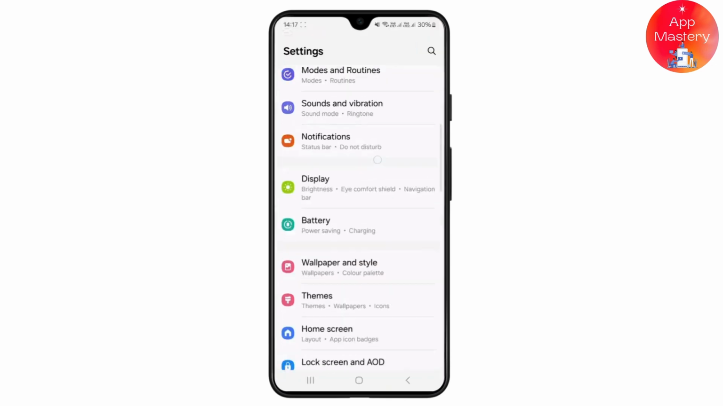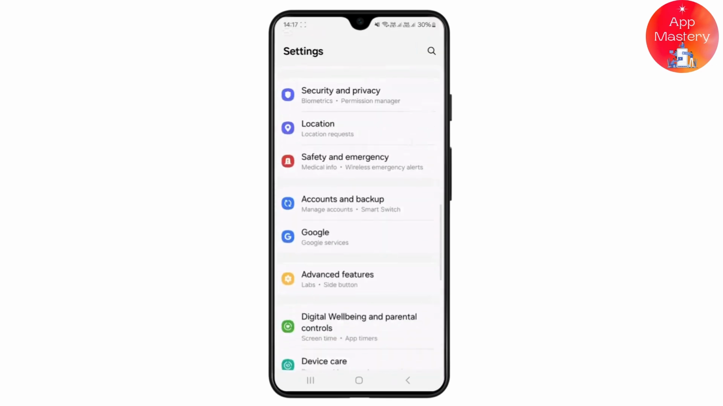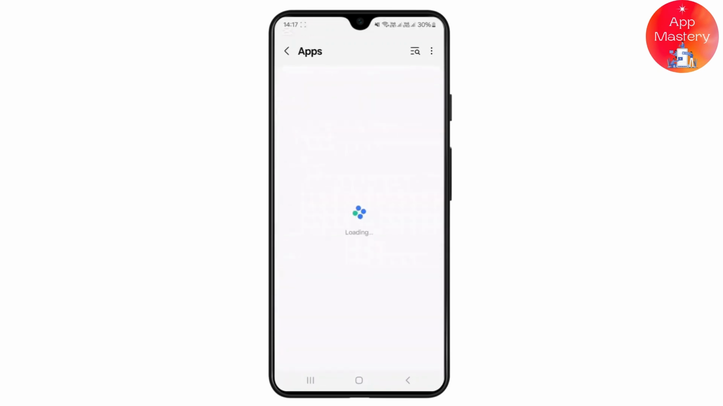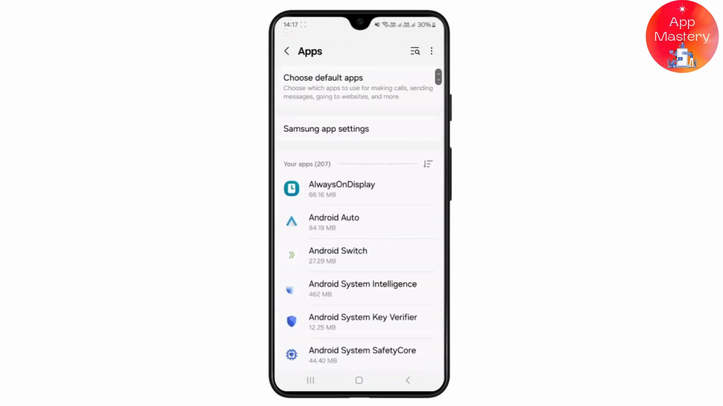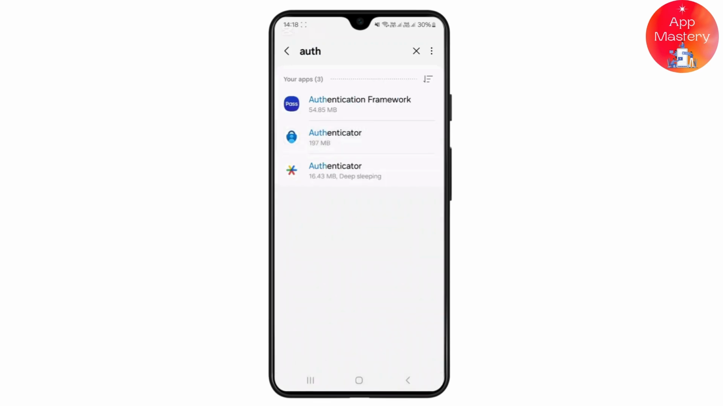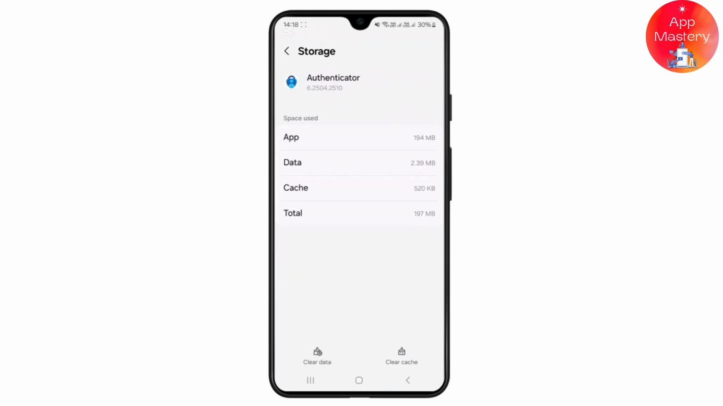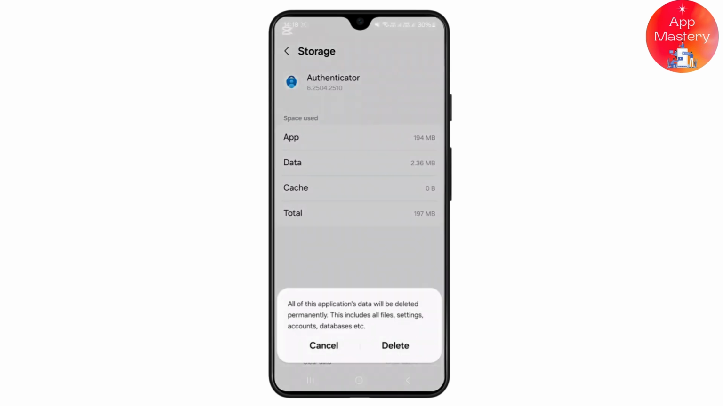Once you're inside your settings, scroll all the way down until you see the apps section and simply tap on that, and from over here just search for the Authenticator application. Once you locate the Microsoft Authenticator application, just scroll down and click on its storage option and make sure to clear all the cache and clear all the data from over here.